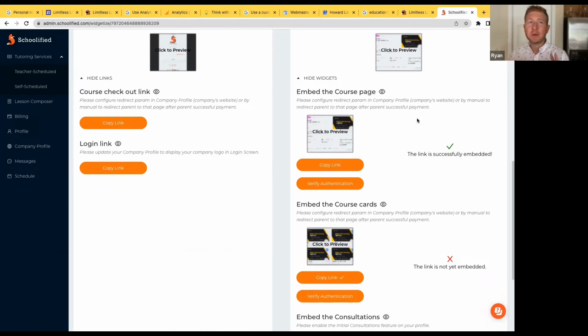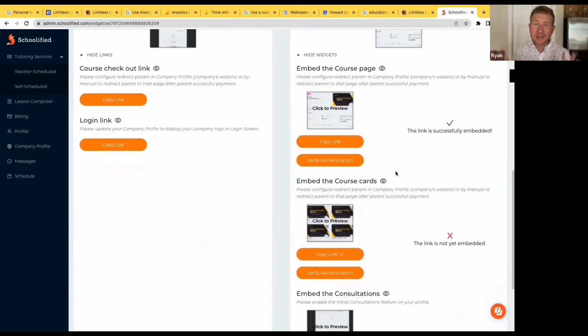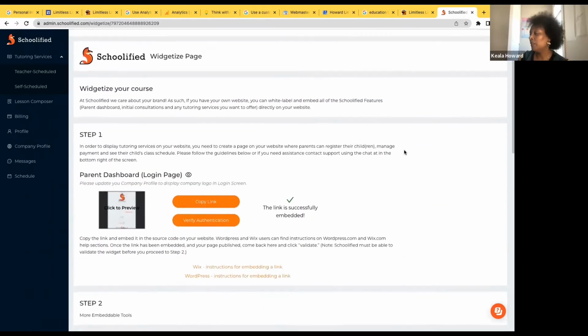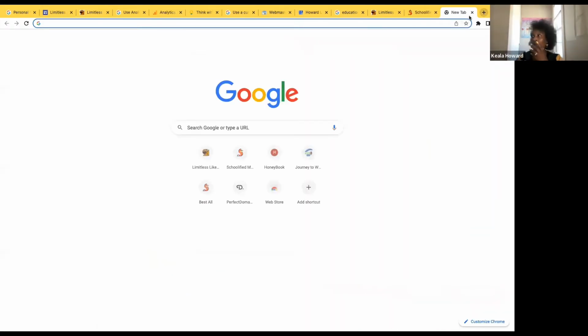You can just grab all this different data out of Schoolified and then make it pretty in any which way you want. It's very flexible on your website. It is. But I want to put the course cards on my page. So I'm going to go to my back office.